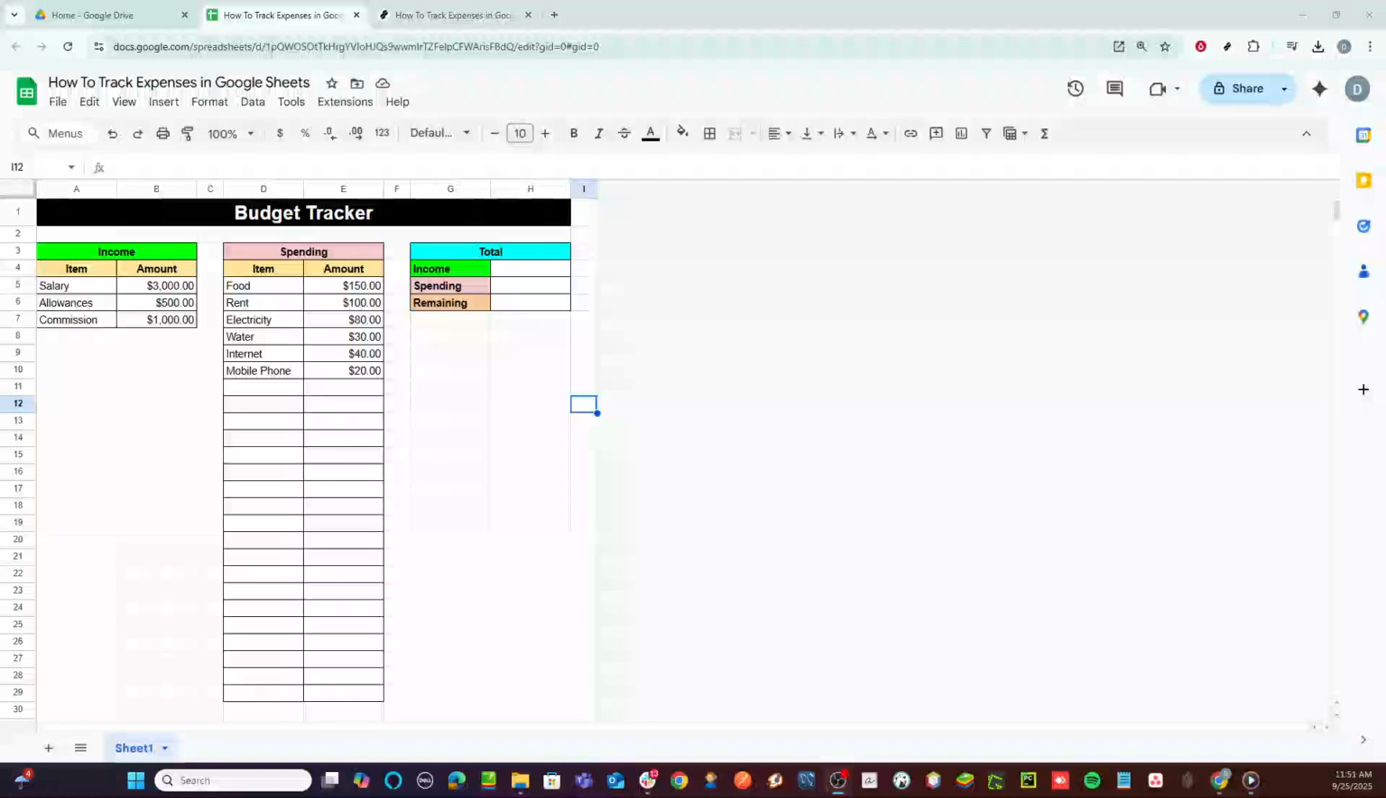In today's video, I'm going to teach you how to track expenses in Google Sheets. This is a simple yet powerful way to keep a closer eye on your finances, and no complex software is required. All you need is Google Sheets, which is readily available if you have a Google account.